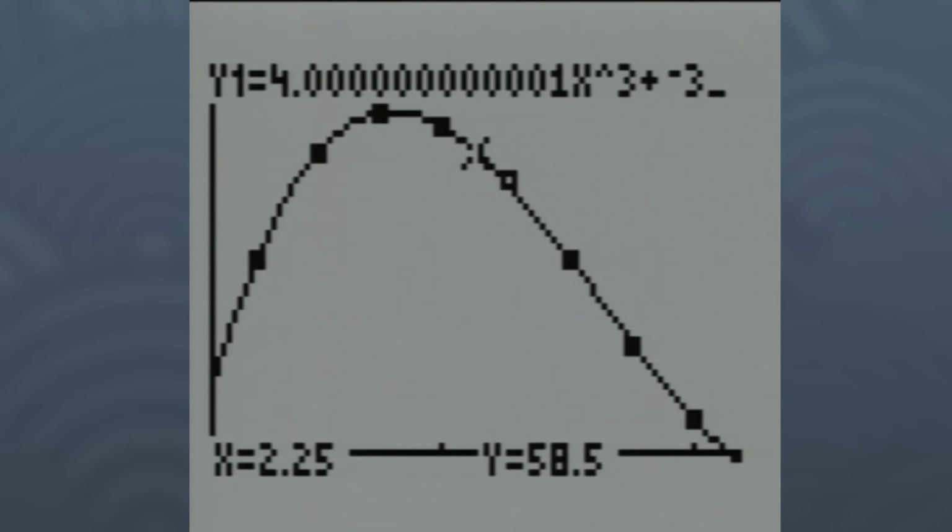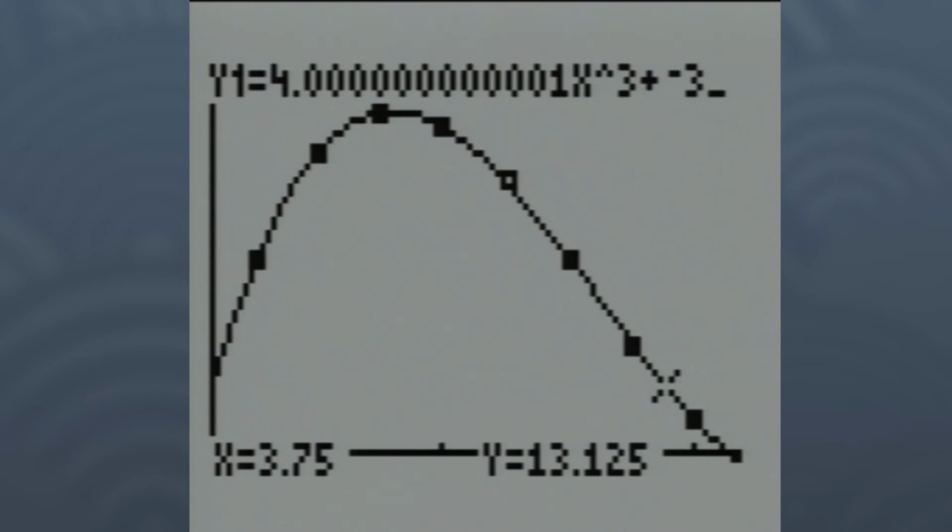And you can do this for any x value you want. Let's make up another one. How about 3.75? Hit enter, and there you can see, down on the lower right, the volume would end up being 13.125 cubic inches.